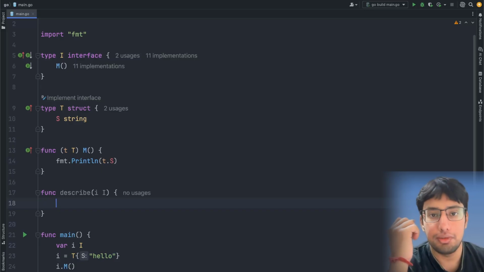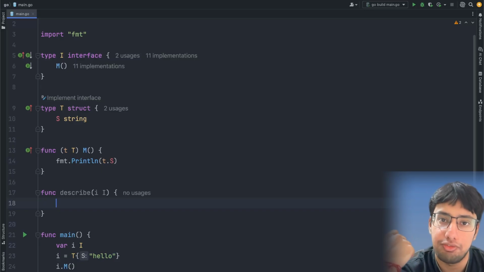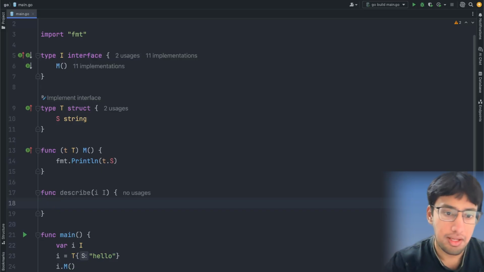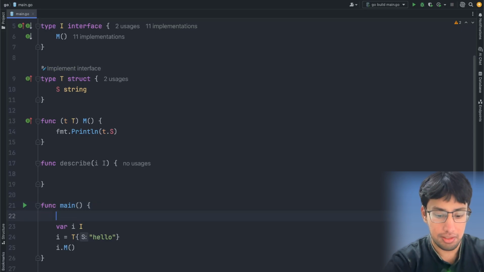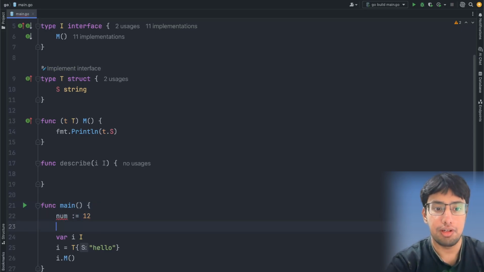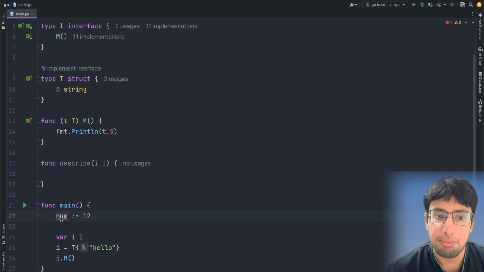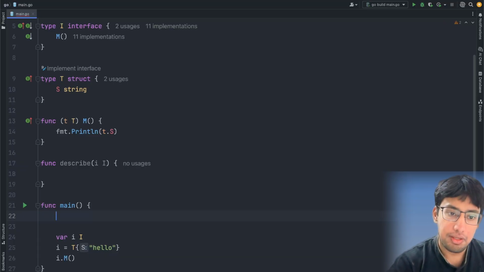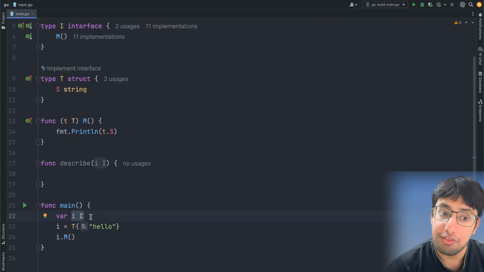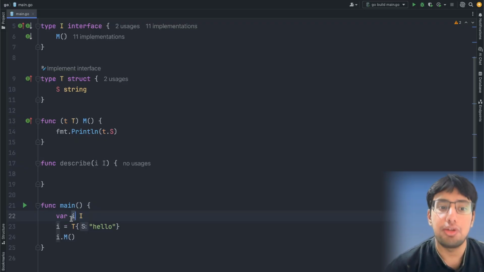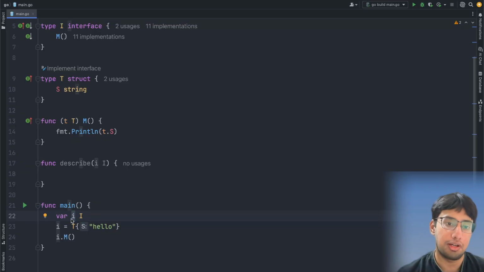For example, let's say there's a new variable called num is equal to 12. You know that num is of type integer and its value is 12, right? Now I'm asking you, what is the type of I, what is the type of the interface, and what is the value of the interface? Think about it.